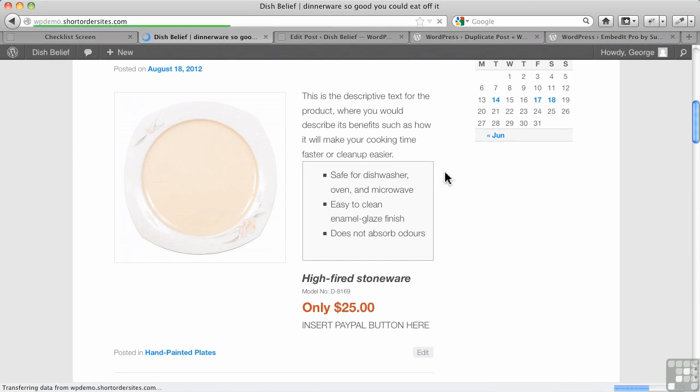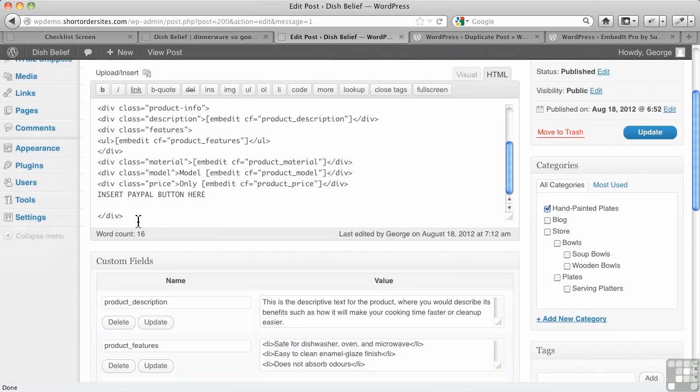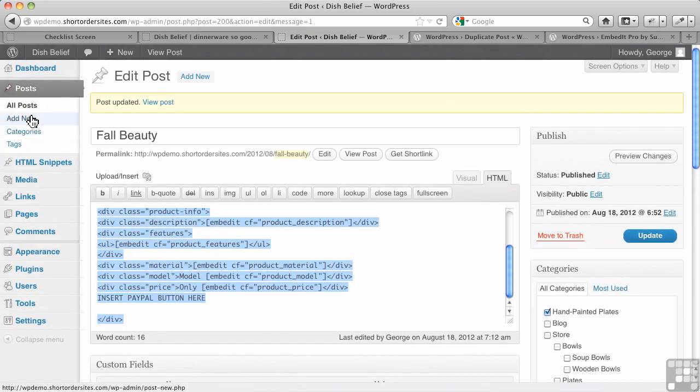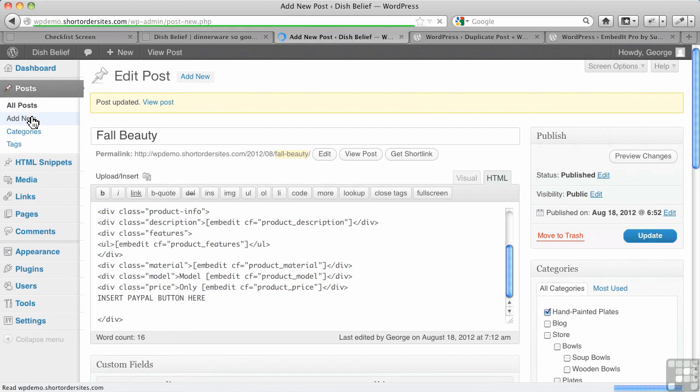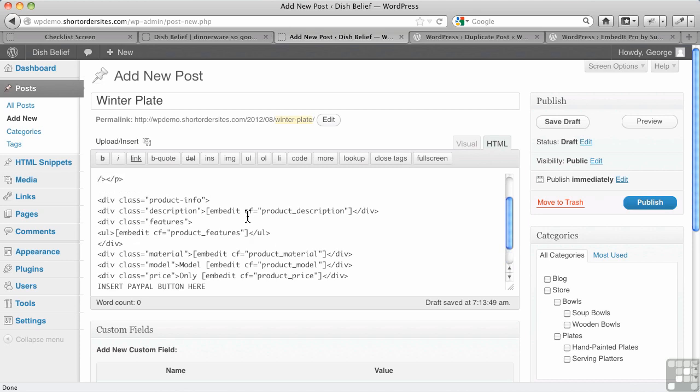There shouldn't be any change for us. There we go. Everything remains the same because we're literally putting in the custom fields exactly the way we did before. Now, here's where the real beauty of this comes in. Let's copy all of this, and let us add a new product. And we're going to call this the winter plate. Remember, in the text editor, we're in HTML mode. We paste this in.